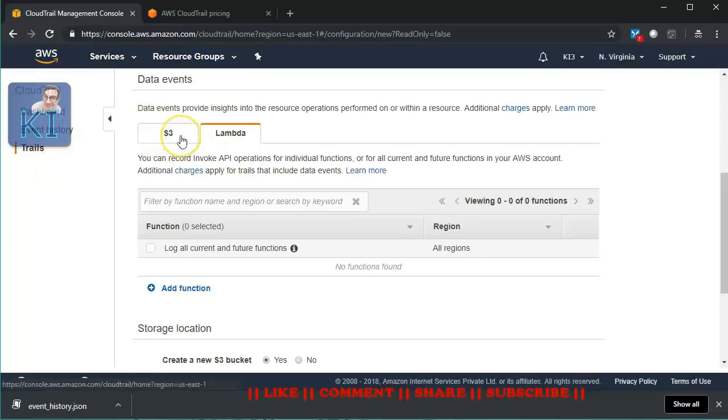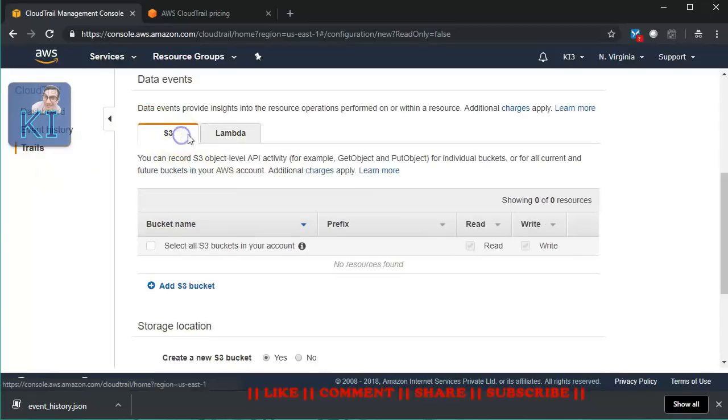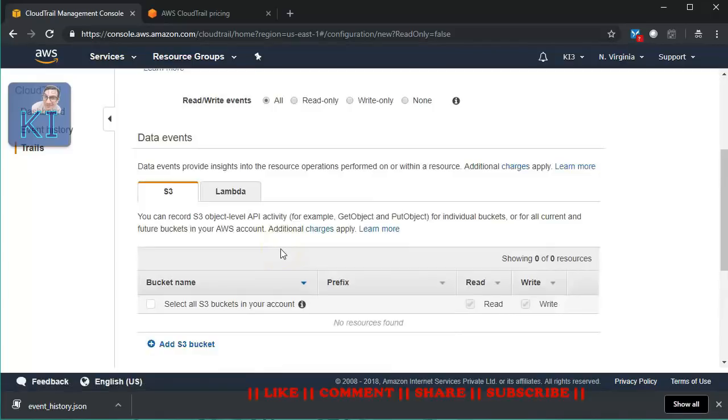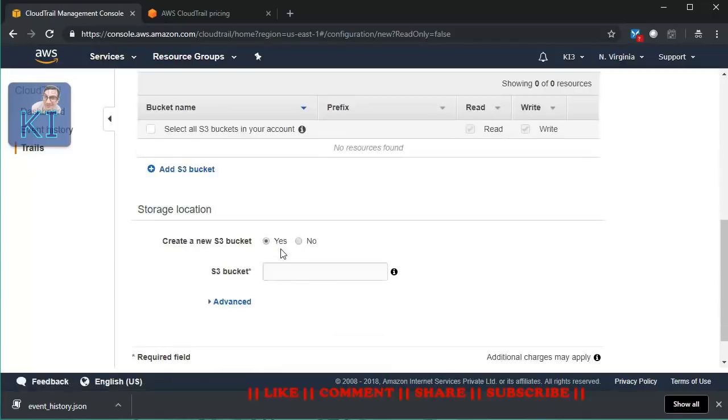Okay, so we talked about both of these things. Now I'll talk about pricing of these two things separately. We'll not go there now. Next point is, I'm not enabling data events here, guys.